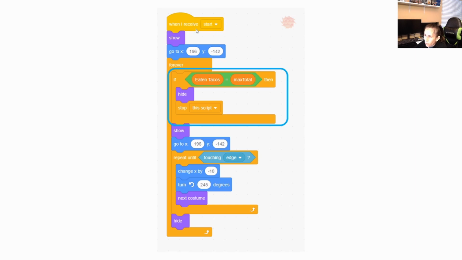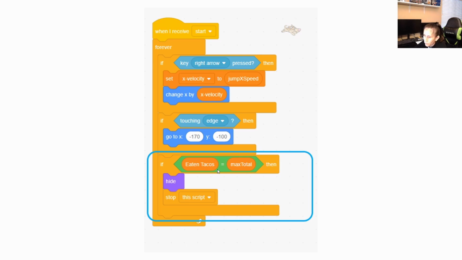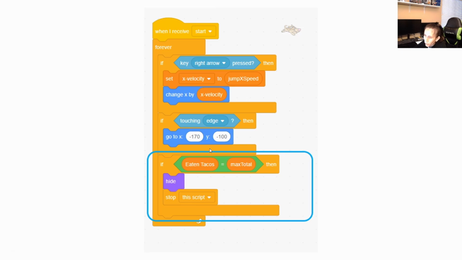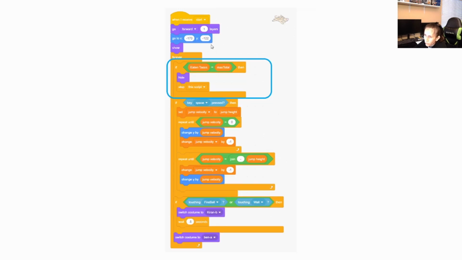For our fireball, the same idea. We start with a start broadcast. We show the ball since it's hidden. And for those of you who are wondering why I didn't do a show on the previous one, it is because this is not showing our character. This is only controlling the ability for our character to go to the right. So this doesn't actually show our character, so I don't have to put a show here. I already put it over here where I show my character.